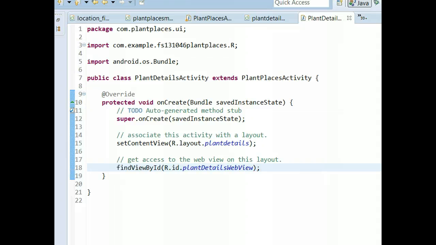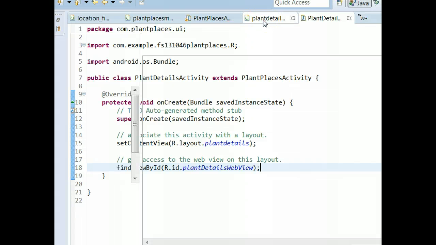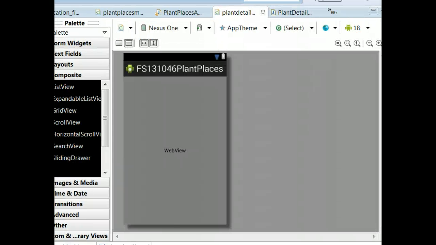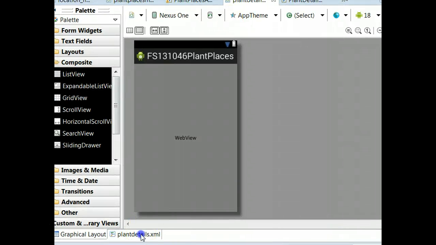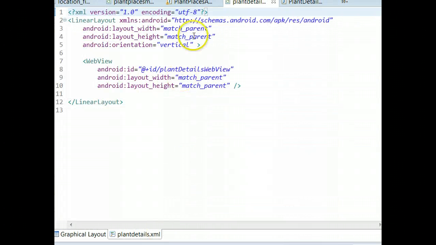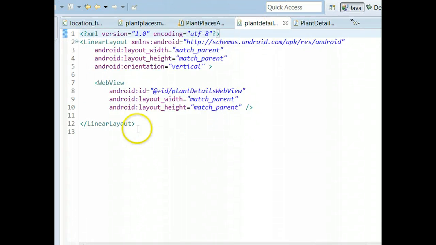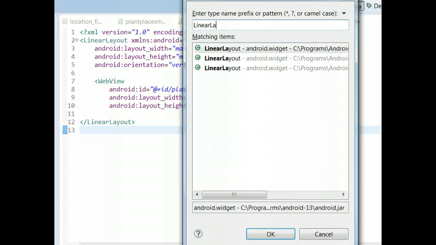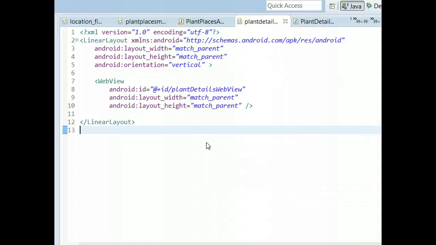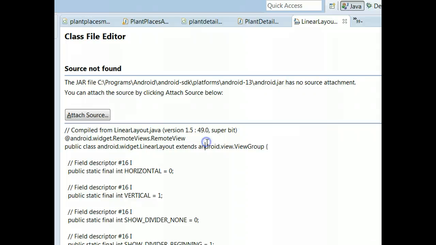Okay, now I want to take a look at this because we've always just assumed away what happens. Let's take a look at what actually happens in the layout. In the layout, I can choose plant details here and it will show me the XML that gets created. And what we'll see is there's this thing called a linear layout. Now a linear layout is actually a class, okay? If I look at linear layout, that's a class that comes to us from Android, okay? And linear layout extends something called a view group.